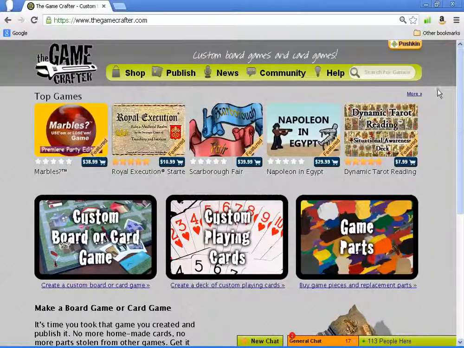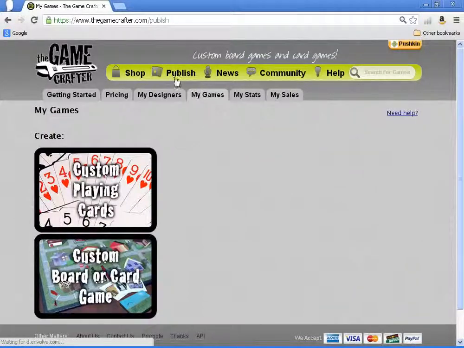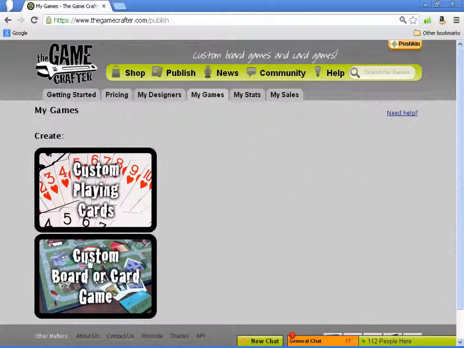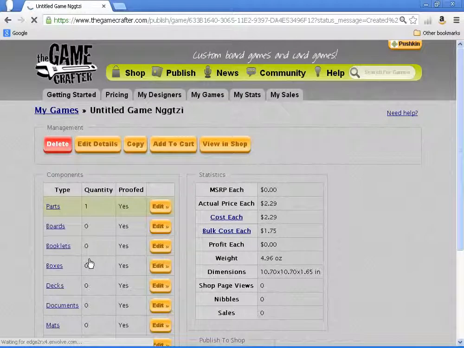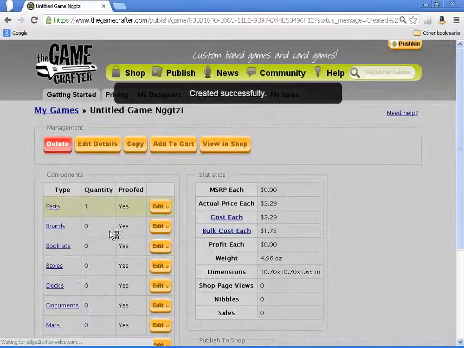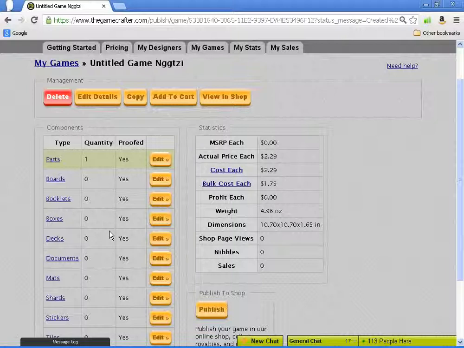Now let's introduce you to the file system that you'll be using for game development on the GameCrafter. Once you're logged in, press Publish or My Game. This time go to Custom Board or Card Game. It will automatically make a new game with a randomly generated name. You can change the name later.